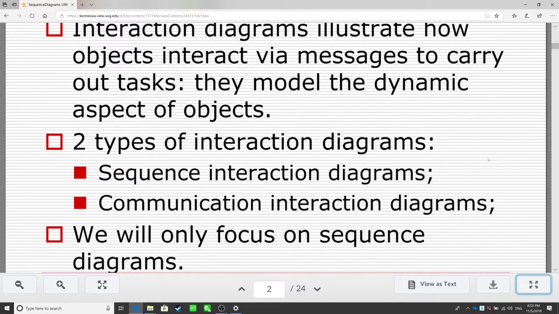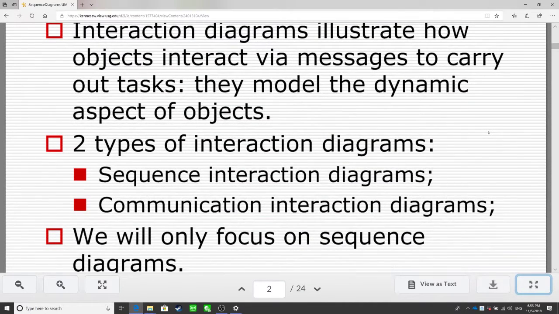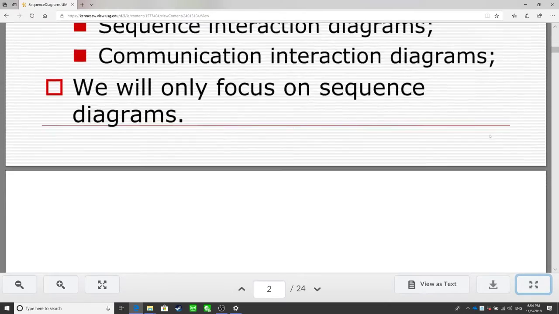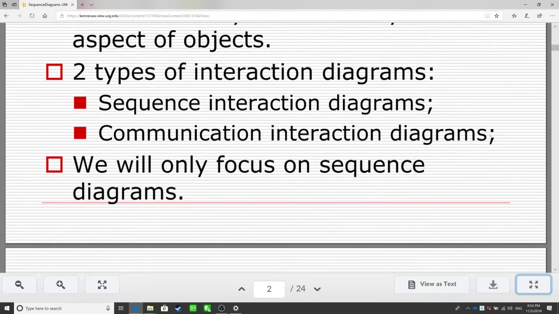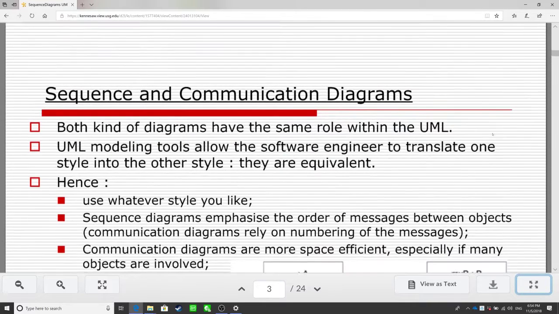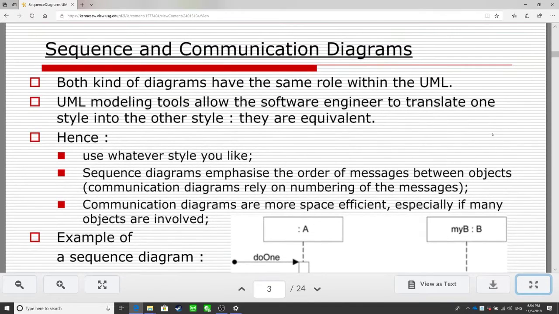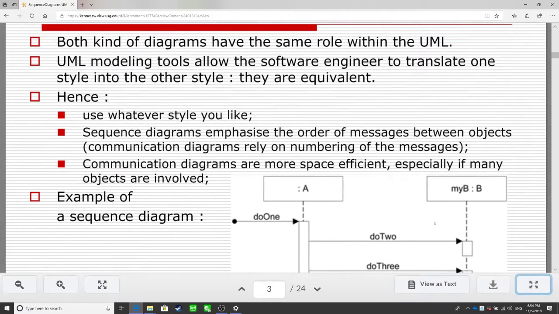So here is another dynamic diagram, the sequence diagram. There are two types of interaction diagrams. One is the sequence diagram, and we will focus on this one. The other one, you can remember the name, is called the communication diagram, but that's not what we are talking about today. So a sequence diagram looks something like this.